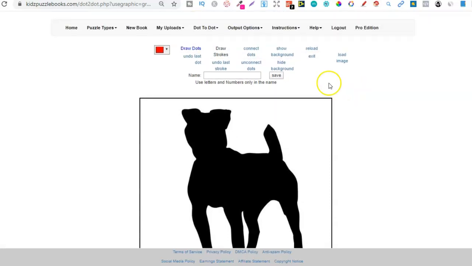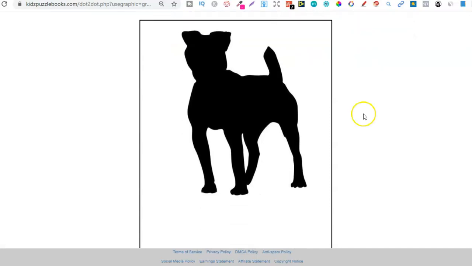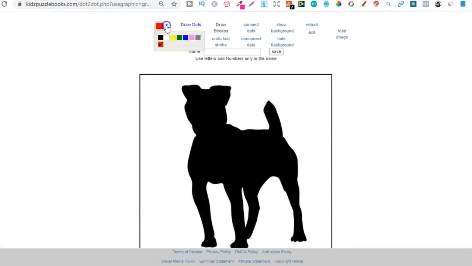So when you've got that uploaded, we have all these different features here. We have show background, hide background, reload, exit, connect dots, unconnect dots, and all this. What you want to do once you actually have your image uploaded is just start creating dots. Now you can change the color of the dots to all these ones, black, red, white, and all that. But you want to just find the edge, click, and now we have that first dot. Then we're going to go to the second. Now we have the second. And you want to do this and go all the way around the image.